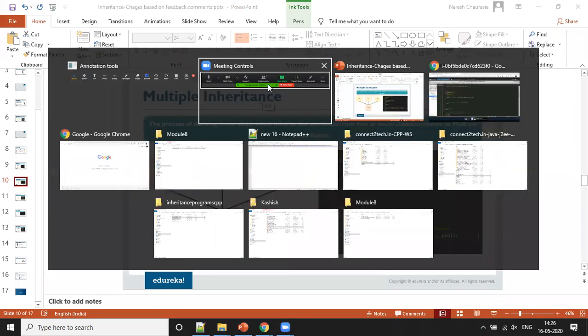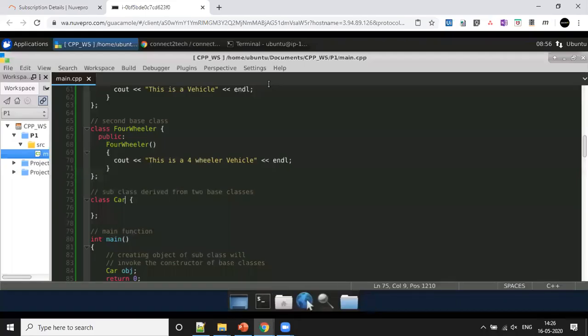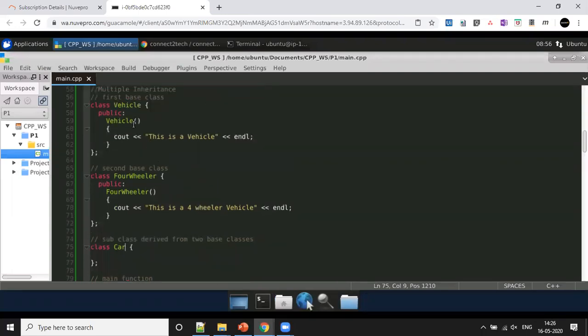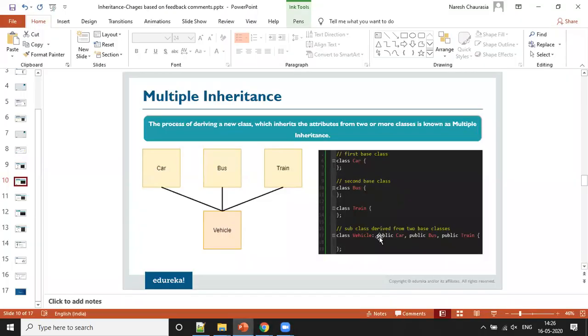So let's go to our VM. So here I have one class. If you see, I have a class with a constructor and another class with a constructor, right? Now what I have to do is, syntactically, as you can see in this slide, I'll say colon public, the other car and the other bus class, right?